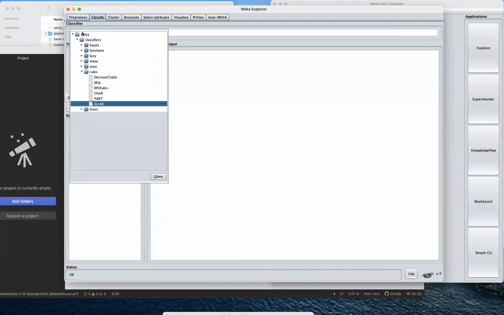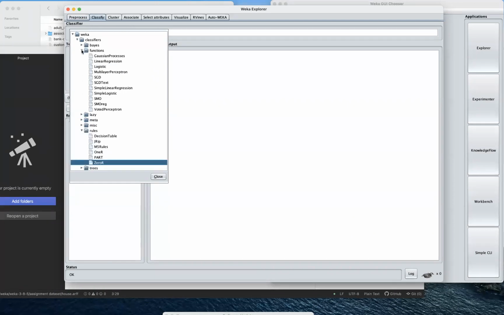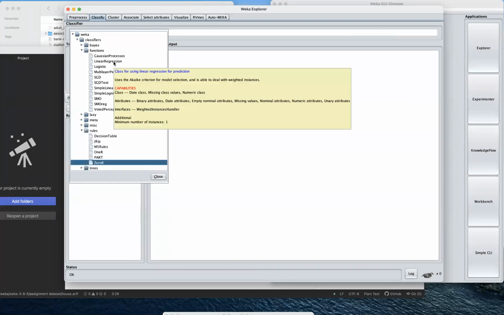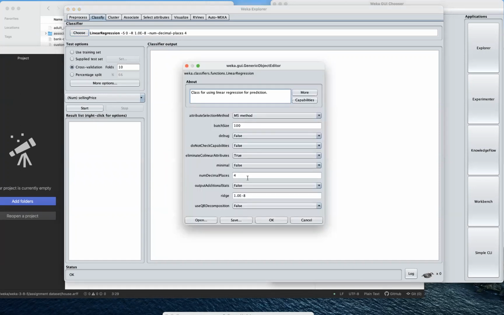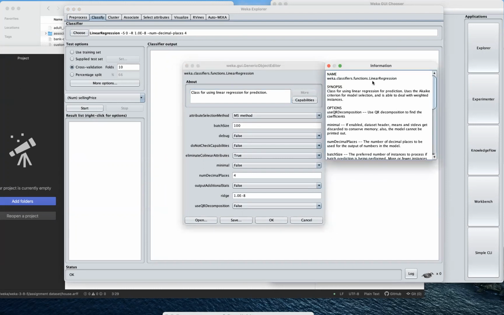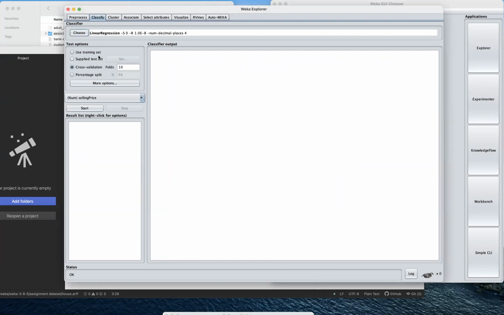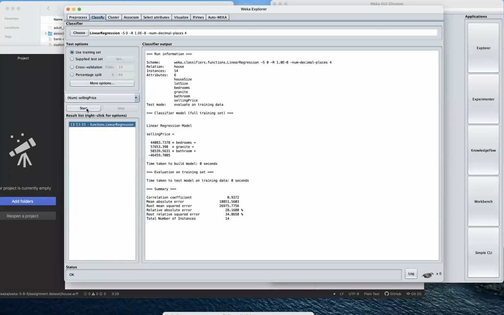Again, under classifier, we click on choose. We go to functions. We select linear regression. If you hover your mouse, you'll see a tooltip like that. So select the default. If you want to configure this, you can always click here and configure some of the parameters. For now, we'll just take it as it is. You can also read more about this linear regression function classifier. Click OK here. And then under test option, you want to use the full training set. Then once we've selected that, just click on start.